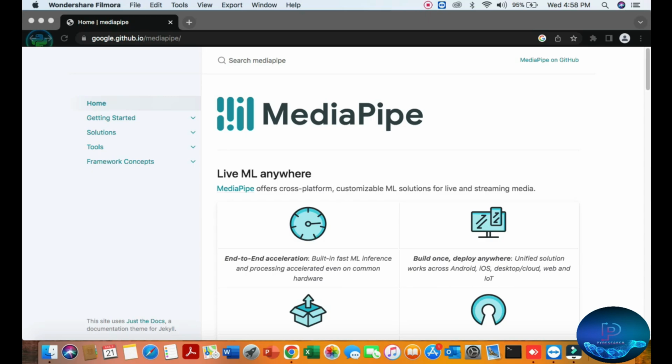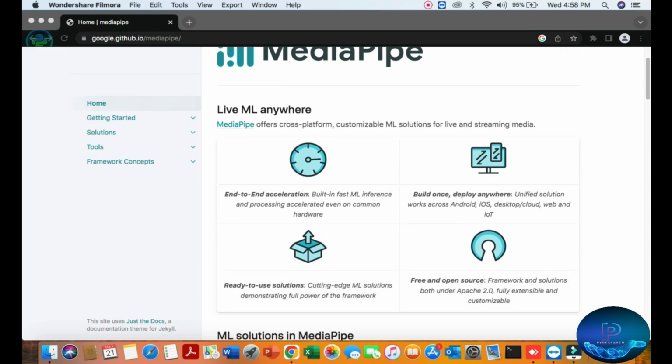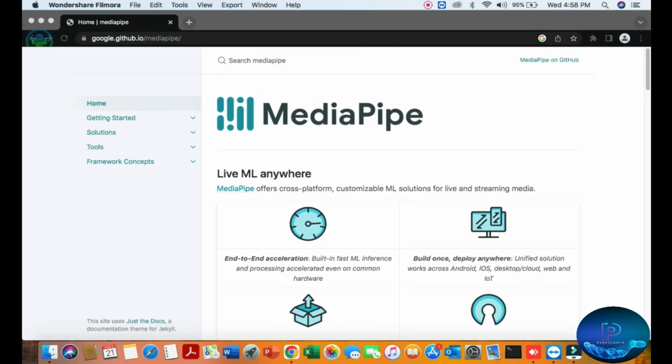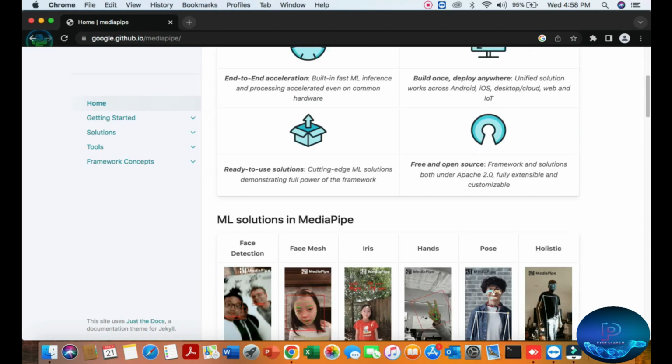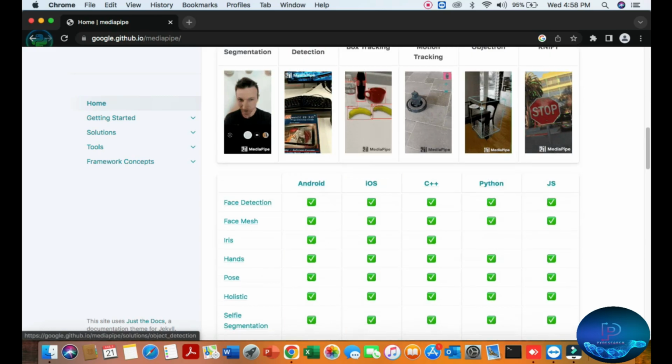Today we will be discussing how to install MediaPipe. It is a very simple machine learning library that you can use on Linux Mint, Mac, and also Windows. We are installing MediaPipe on Windows. You will get this link in the description. It is a Google platform library, so you can see face detection, face mesh, and a lot of programs.